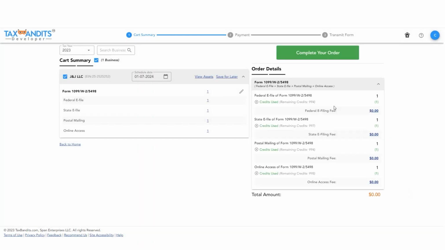And all that's left is to transmit our form. You do have the option to schedule when you'd like that form to be transmitted. So if you would like to have it sent out later in the month, but you don't necessarily want to file it today, that option's available here, giving you time to go back in and edit the form or make changes later if needed. You'll also see the details of your order on the right.